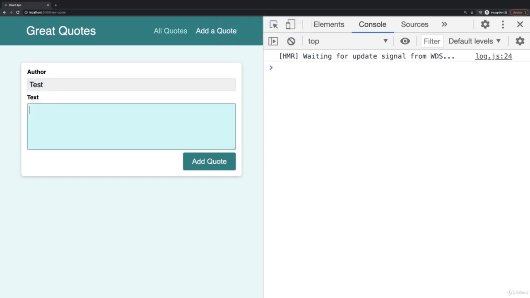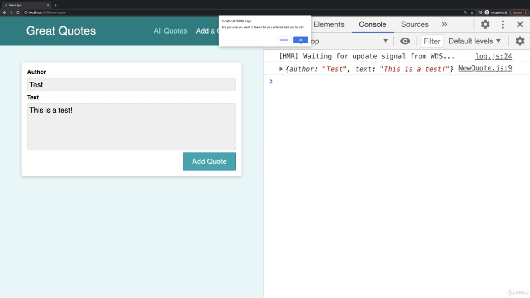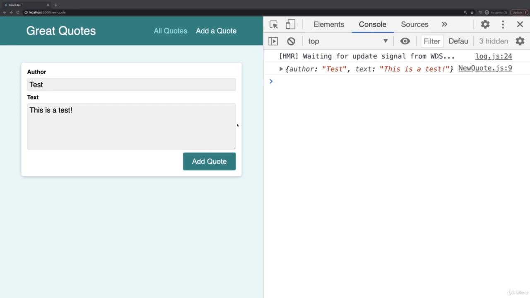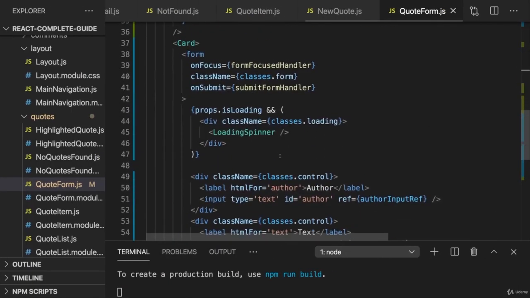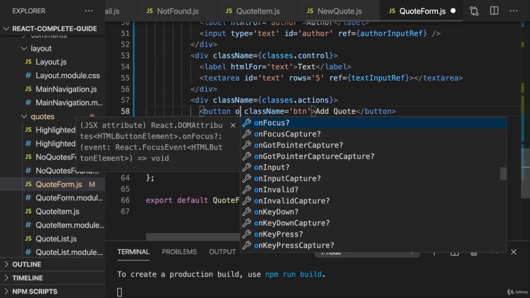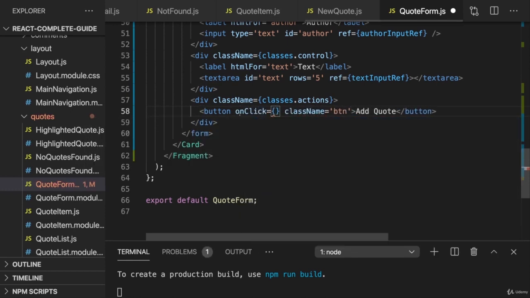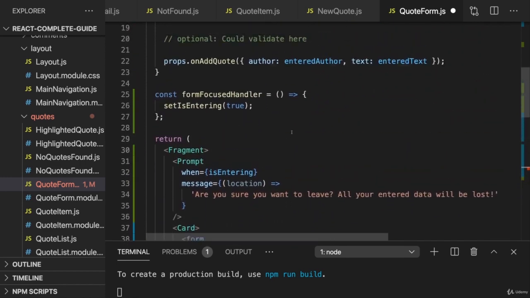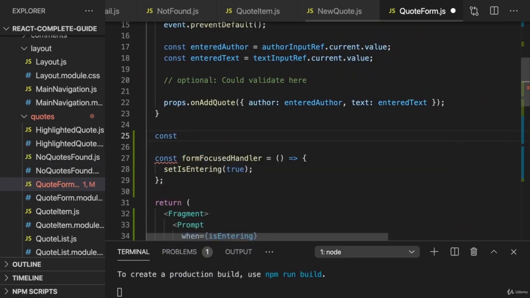At the moment, we just have a small flaw here though. Even if I do enter data and I click add quote, I'll get this warning. And that's of course not the desired behavior. To ensure that we don't get this warning in this case, we could, for example, add an extra click listener on this button which submits the form and triggers the finish entering handler function, which we have yet to add, and then define this extra function, the finish entering handler function here.